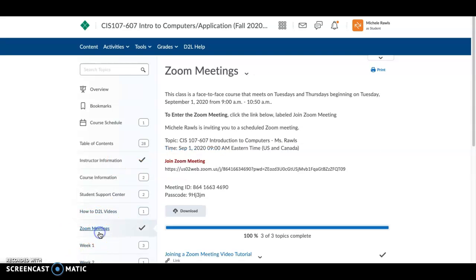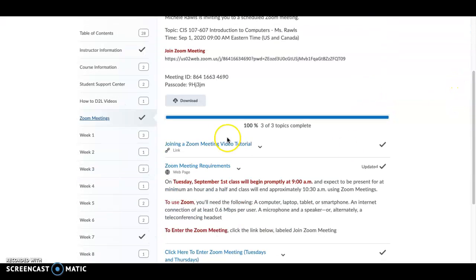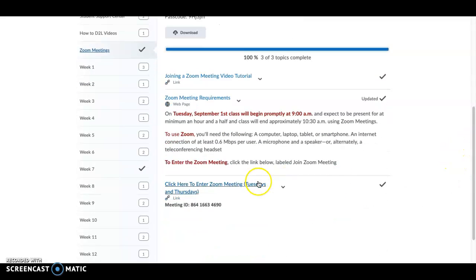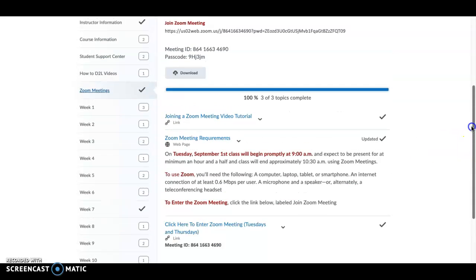This link, the Zoom meetings link, is how we will be corresponding virtually. It will give you information on how to enter Zoom. I have a video on Zoom. Also, Zoom requirements. What are your computer requirements for entering Zoom? It's listed right here. You can enter Zoom using a laptop, a tablet, a smartphone, but you will definitely need internet access, a microphone, and a speaker. And this is the link on how to enter Zoom meetings Tuesdays and Thursdays during our scheduled class time.